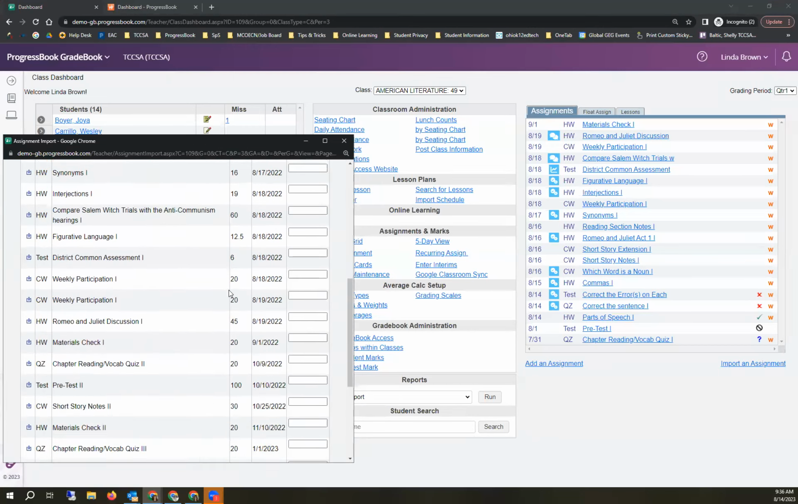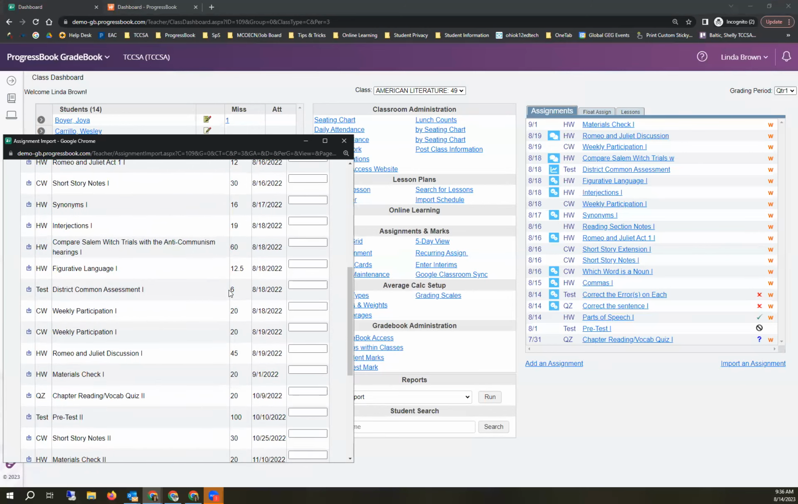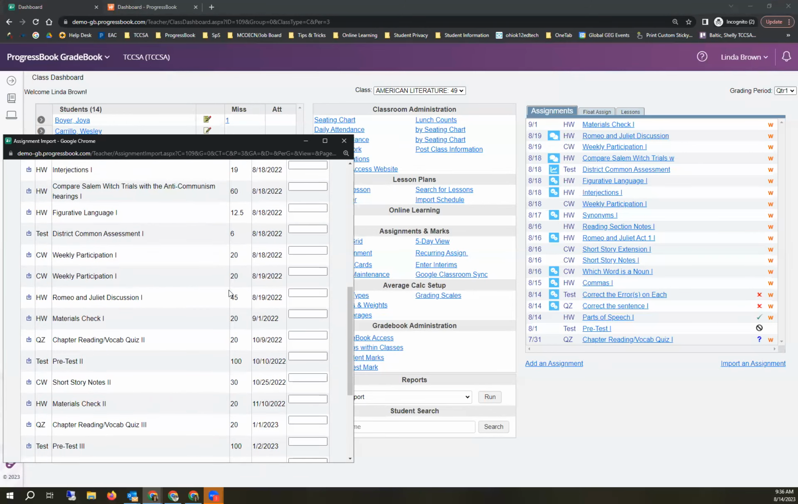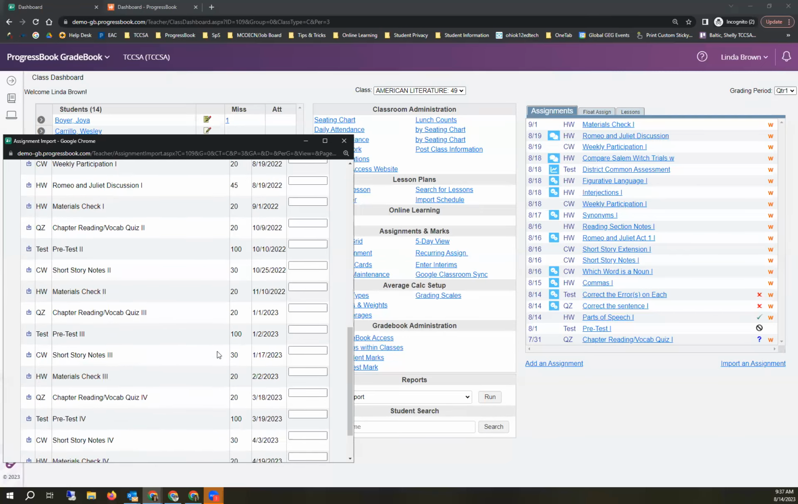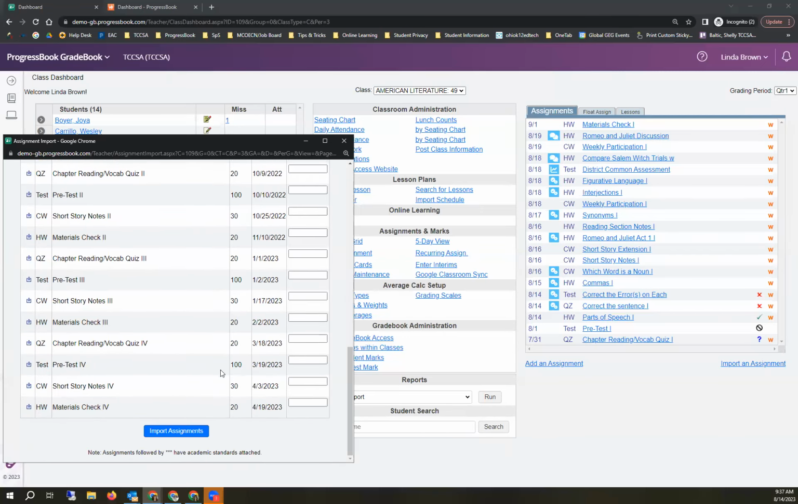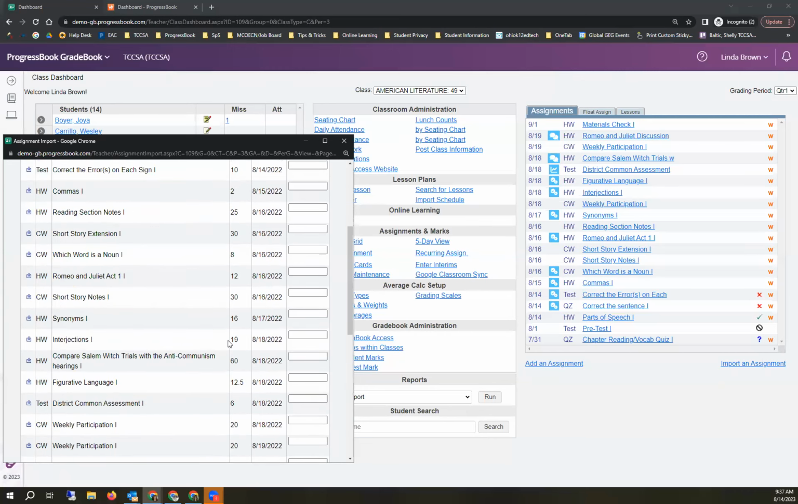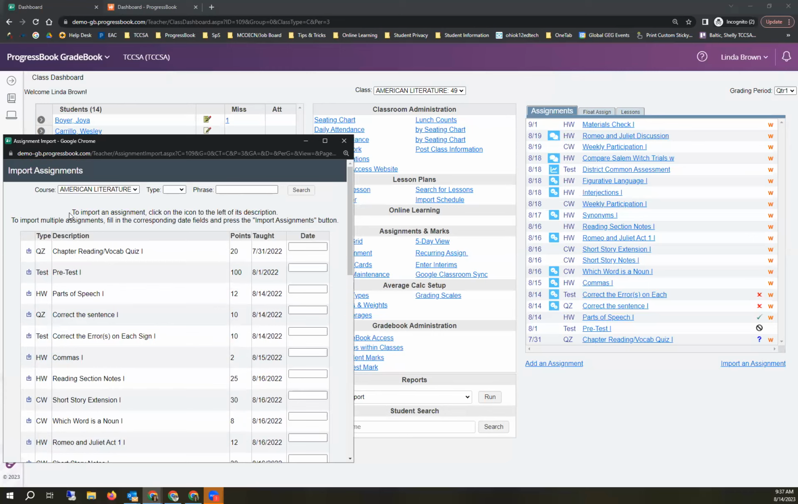So if I go through here, maybe I am working on Romeo and Juliet, and today is August 14th. And you're like, ooh, yes, we started that on the 19th last year, so we're right on schedule. Again, it just gives you an overview of all of the assignments that you have used over the course of the previous year.